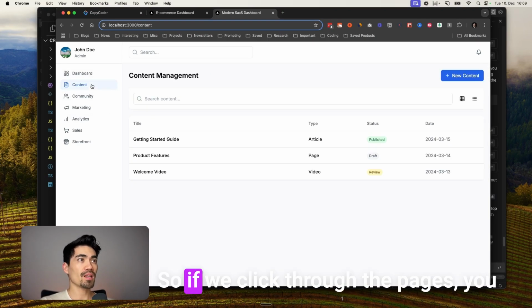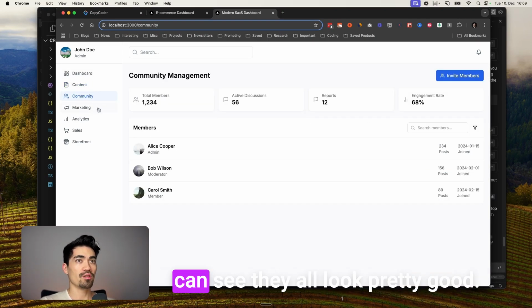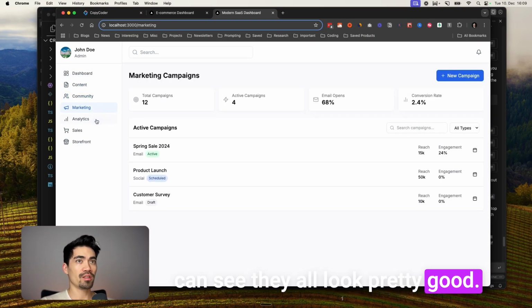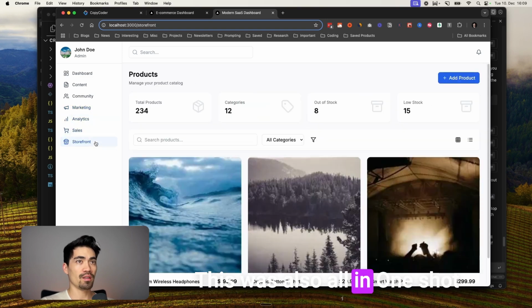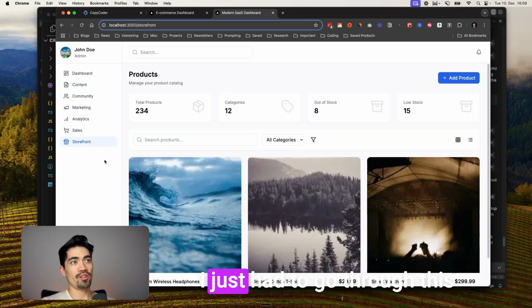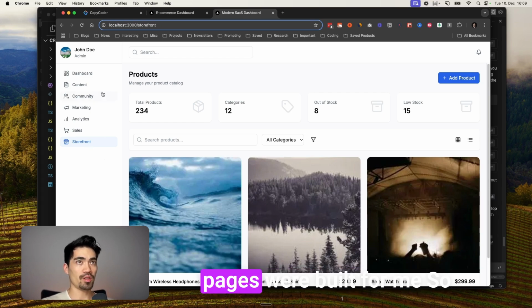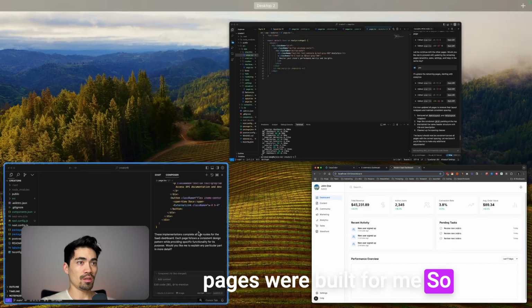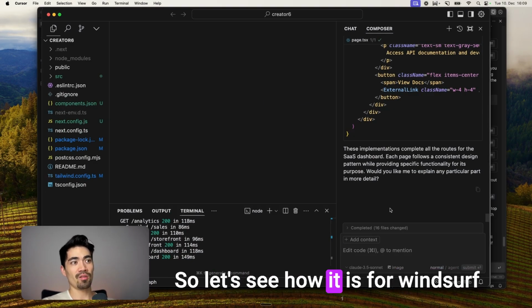So if we click through the pages, you can see they all look pretty good. This was also all in one shot, so there were no build errors. I didn't have to correct anything. I just had to go through this process and then all of the pages were built for me. So Cursor did a really good job here. So let's see how it is for Windsurf.